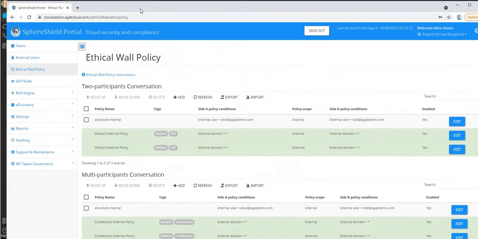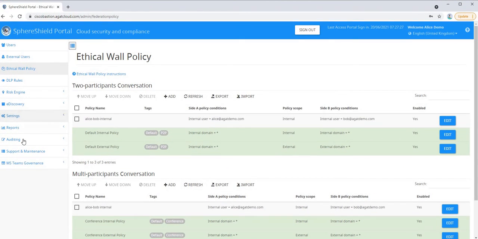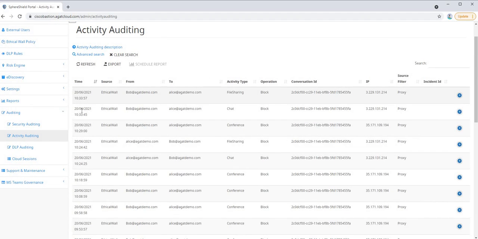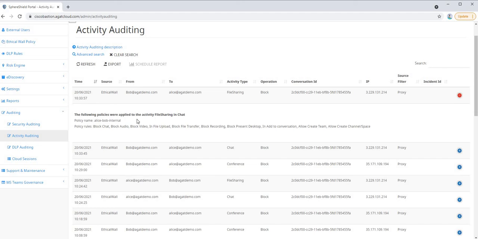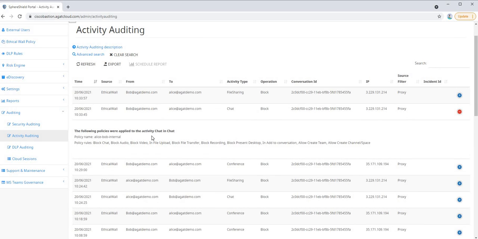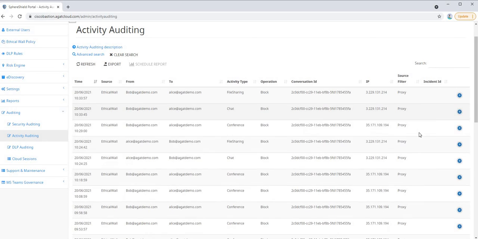We can now see in the activity auditing part of the portal, there are these two incidents that happened between Bob and Alice over here. Bob and Alice, one was chat, one was file sharing. We can open up and see some more information about which policy was violated and what is not allowed, and we can do that both for the chat and for the file.